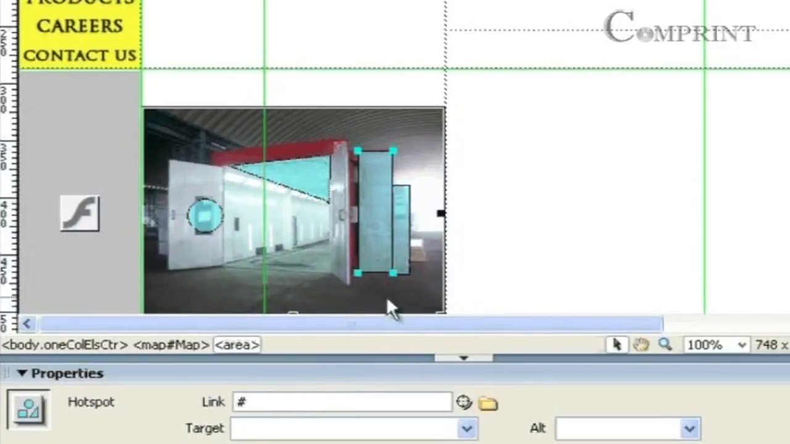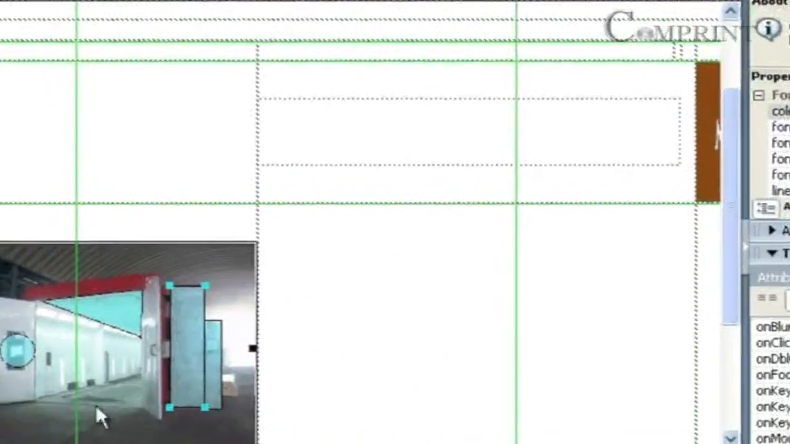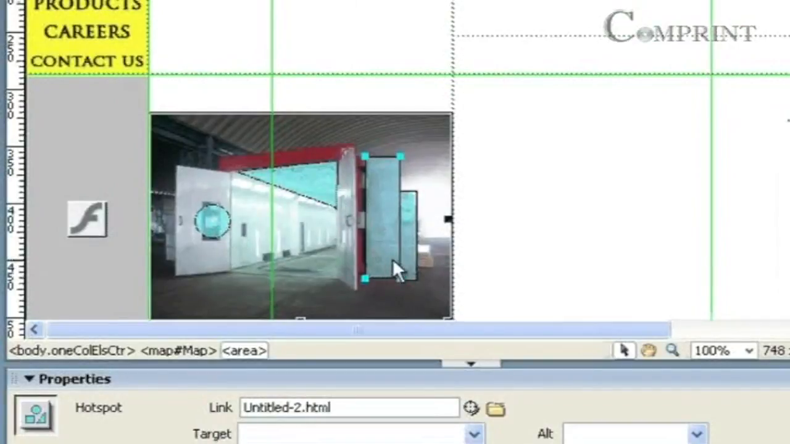Again, we can set up a link for the other hotspot, untitled 2. In this way, we can set links to these hotspots.